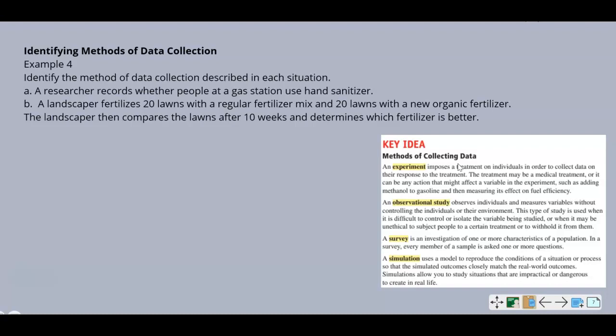Identify the method of data collection described in each situation. A part says a researcher records whether people at a gas station use hand sanitizer. All right, so it doesn't say that he did anything other than just observe. So it just says the researcher records. So that just tells us that he's just watching people at a gas station and he's just recording whether they use hand sanitizer or not.